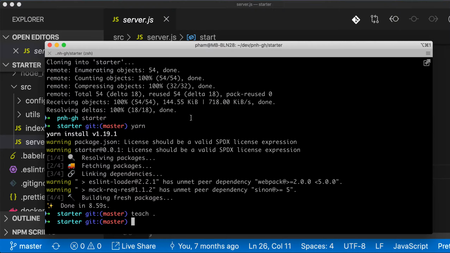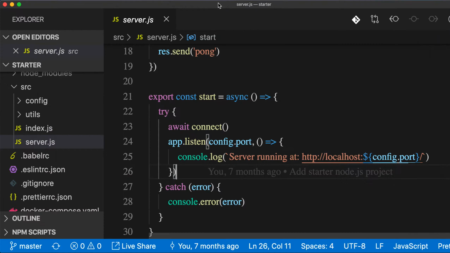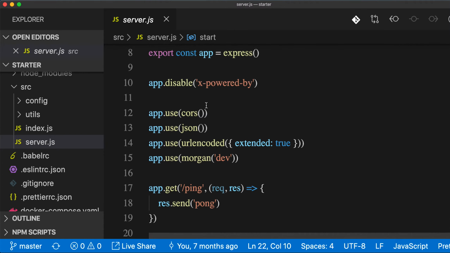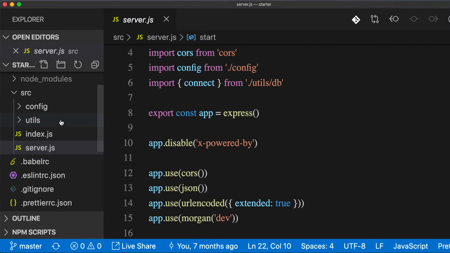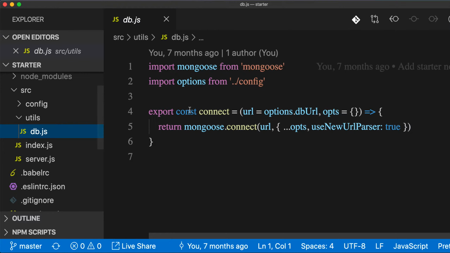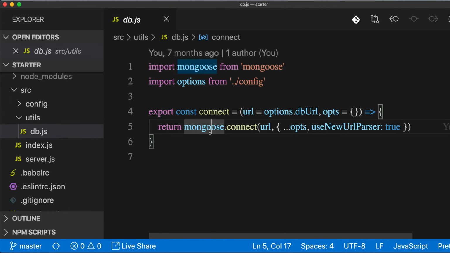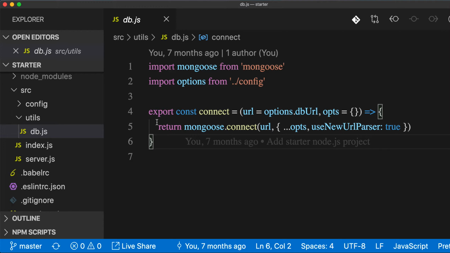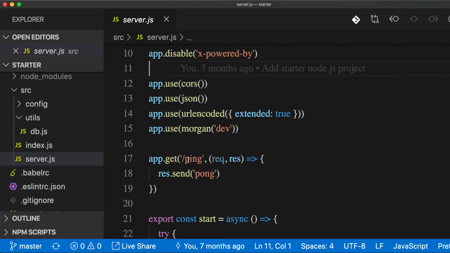As you can see right now, there is no test file existing. The project doesn't have any tests yet, so I want to write a test for the server. Here is the part where it connects to the database with mongoose.connect. And how do we write the test for the server without actually connecting to the database?